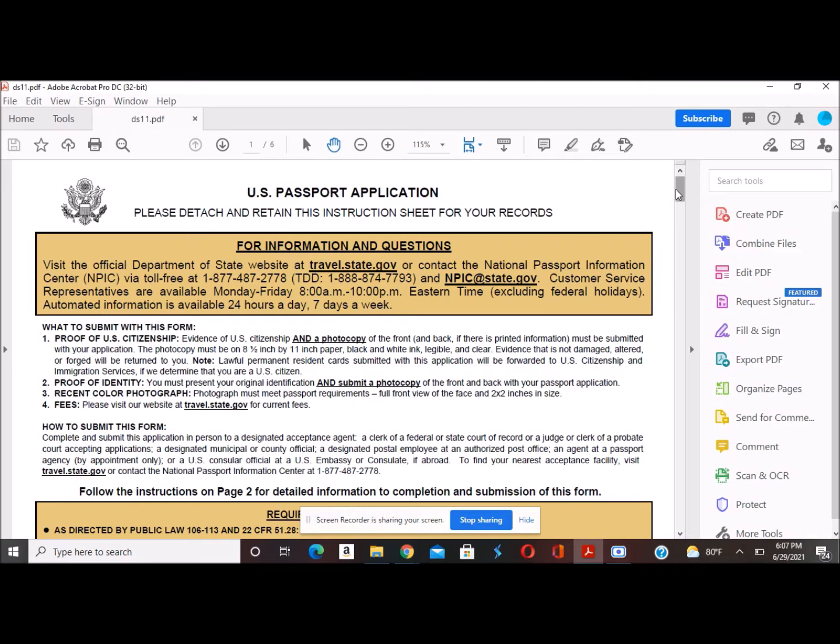Then proof of identity is any government issued ID. That can be your driver's license, military ID, or something like that. Anything with a government issued ID you can give to them. For both of those you only need a photocopy. Don't send your originals, because they only need a photocopy of that.